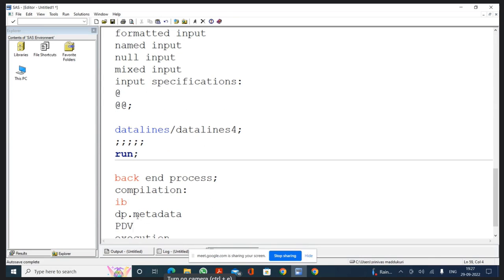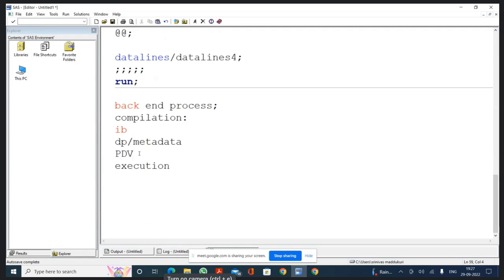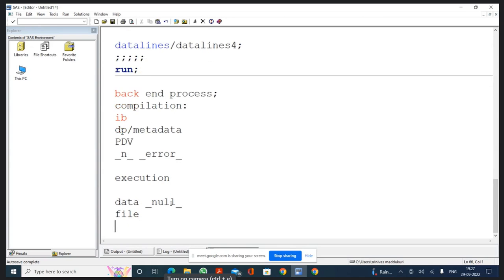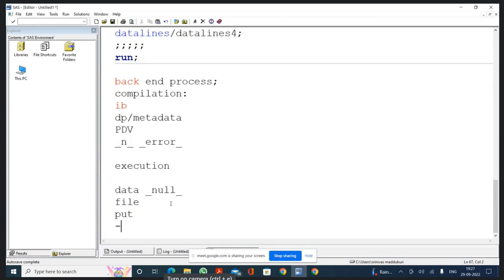What is the full form of PDV? Program data vector. In the PDV, we discussed the 2 important variables, _N_ and _ERROR_. And after that, we have discussed the execution phase. And then finally, we have discussed data _NULL_, and we have discussed the FILE statement and the PUT statement. By using all 3, how to do null reporting also, we have discussed it.